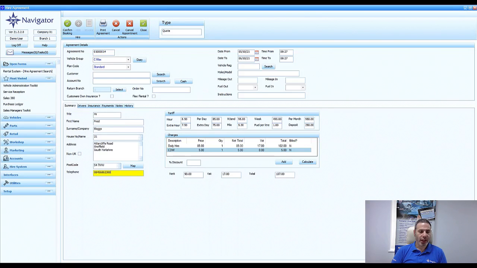What we'll see then on the right hand side is that we could pick a vehicle, but I'm not going to. We can pick the rental date from and to, so I'm going from now for a day. Not going to set the vehicle at the moment.